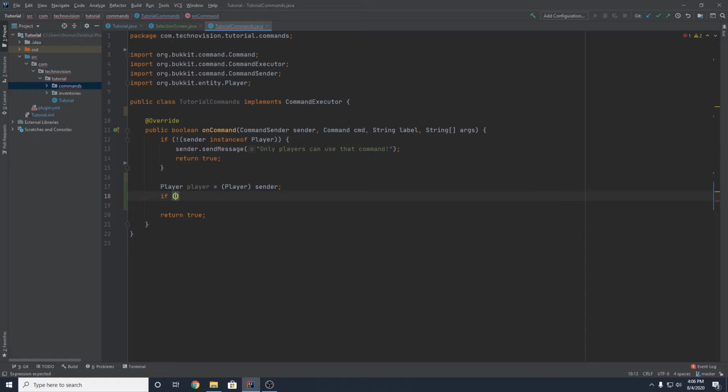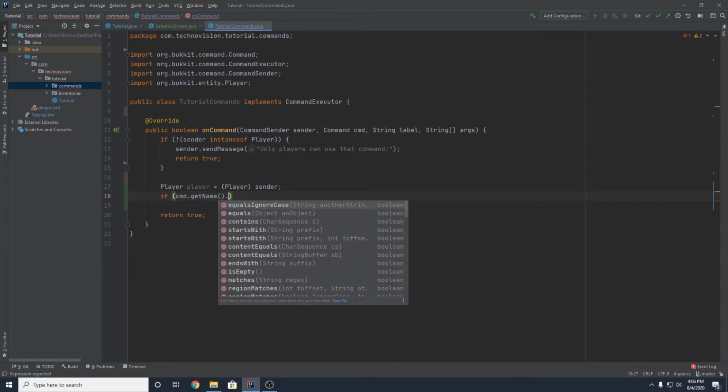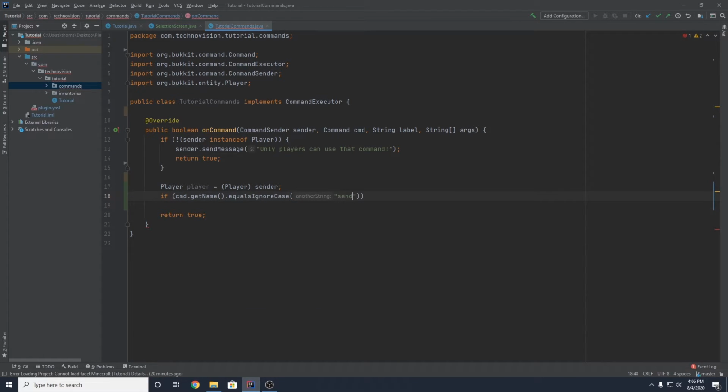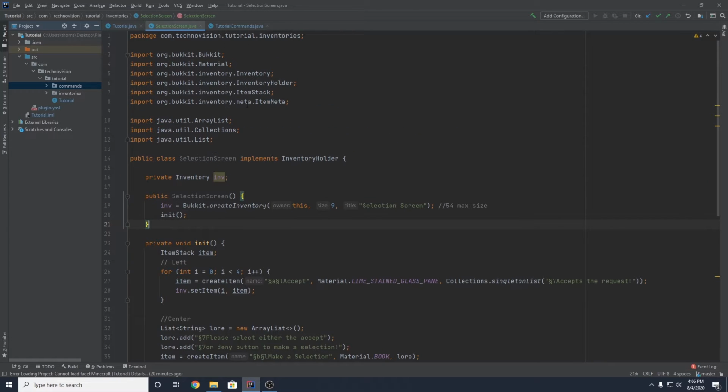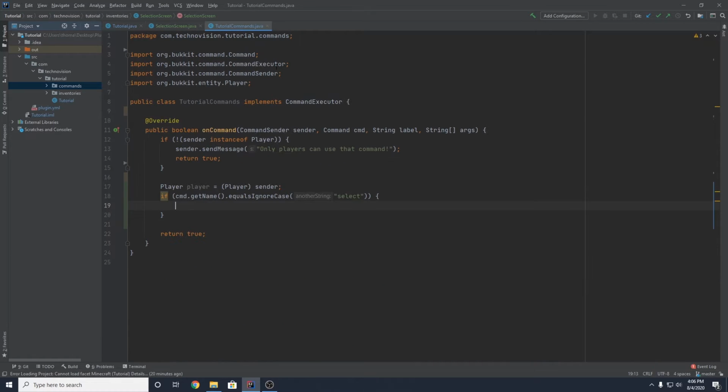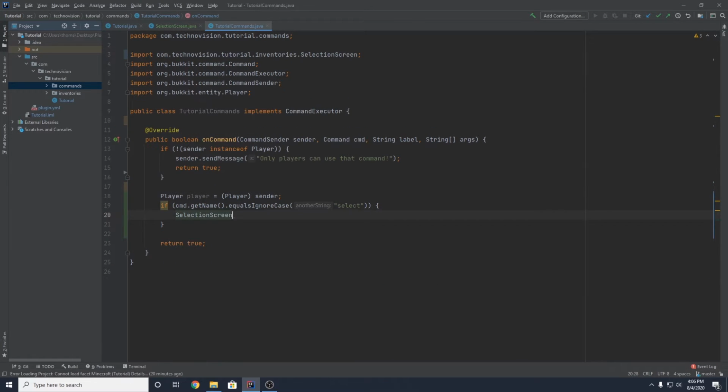So if command.getName.equalsIgnoreCase, let's make the command selection. Or select, there we go. So you can do /select to open this inventory. And the way you actually open an inventory is first you have to make an instance of the class we made. So that custom inventory holder class you made, you want to do selection screen.